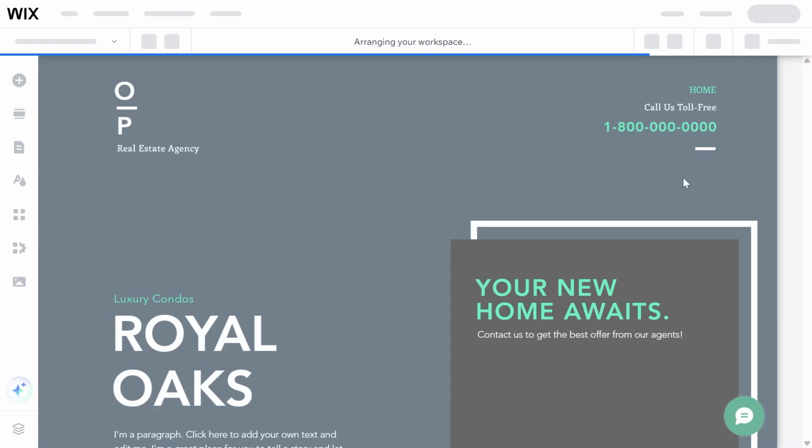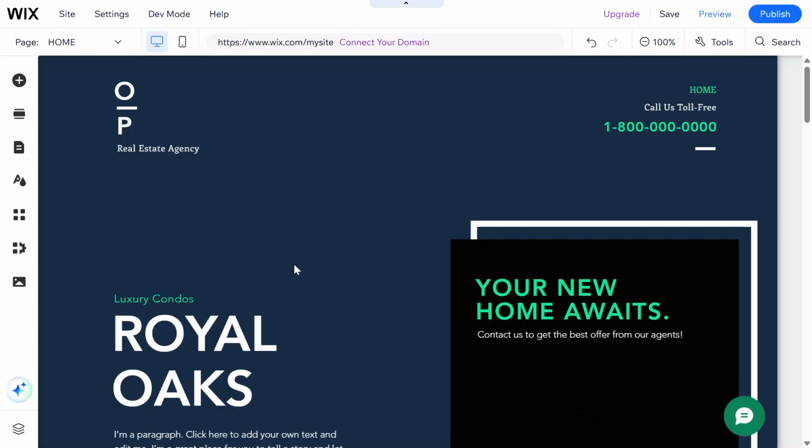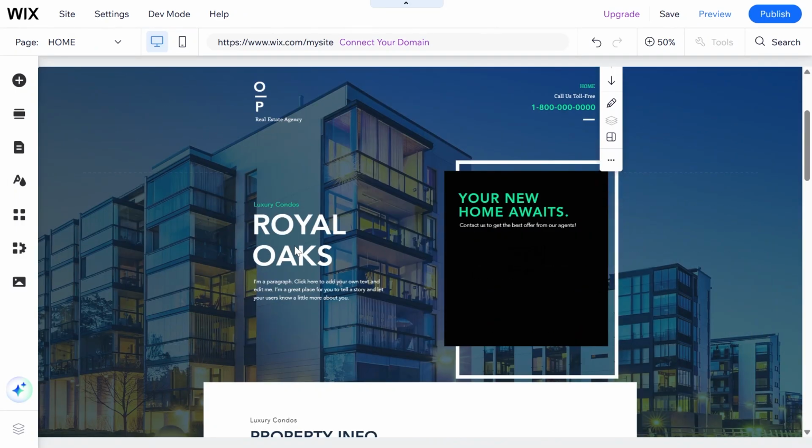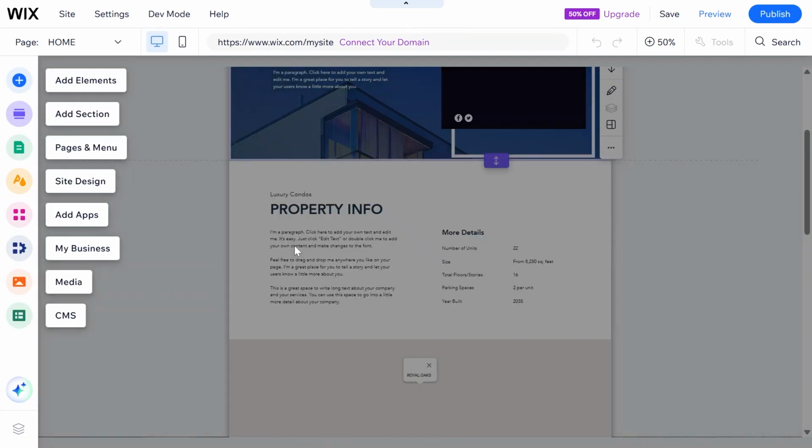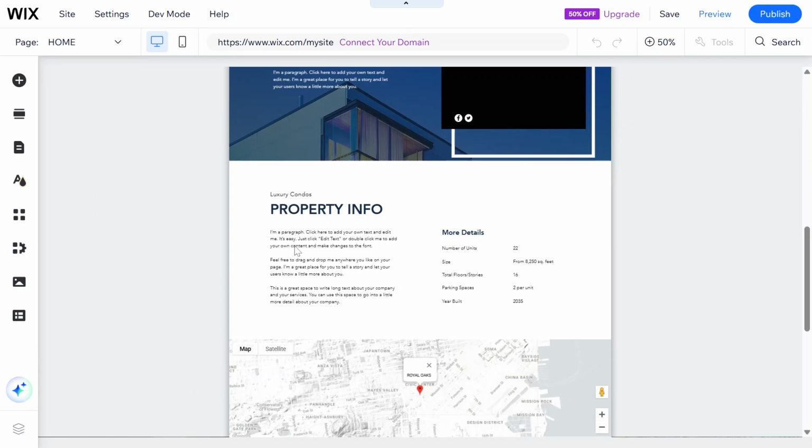And then Wix will open up your site in edit mode with the theme and the template that you've picked out. So you can see the template is being loaded in. It's exactly how we had selected it when we were looking through all the templates. And all we need to do now is just go in and change the content, property info, things like that.